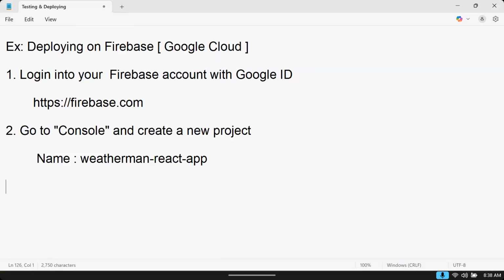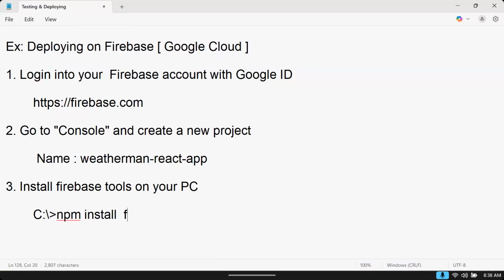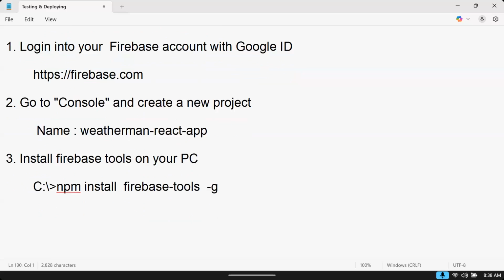After that, what you have to do, once the project is created, is install Firebase tools on your PC. That means anywhere in command prompt. So npm install Firebase tools. You have to run this command globally. Install Firebase tools globally. Remember, Azure tools are separate, AWS tools are separate, Git tools are separate, right? For every environment, different tools will be there. So install the Firebase tools separately.